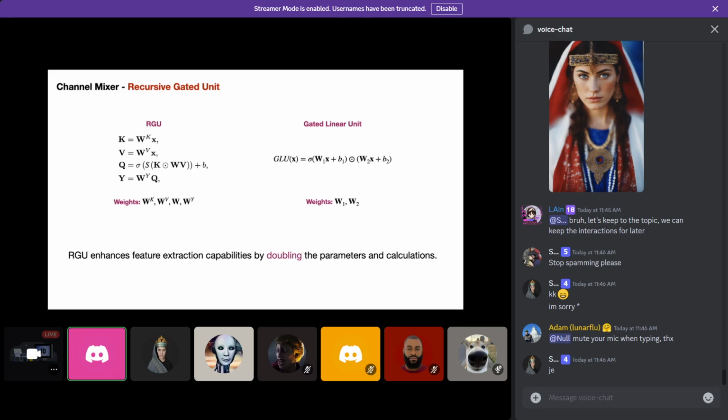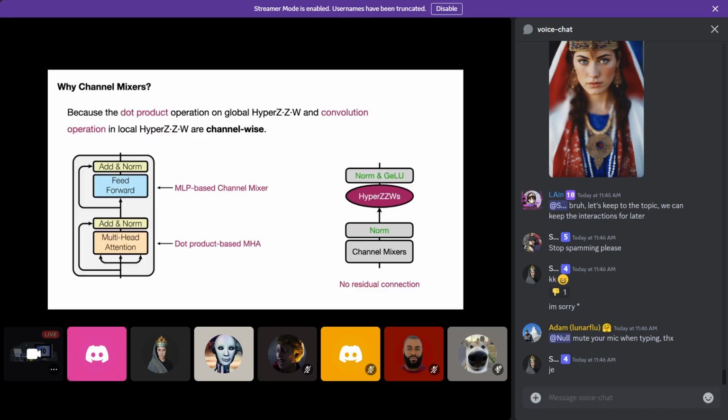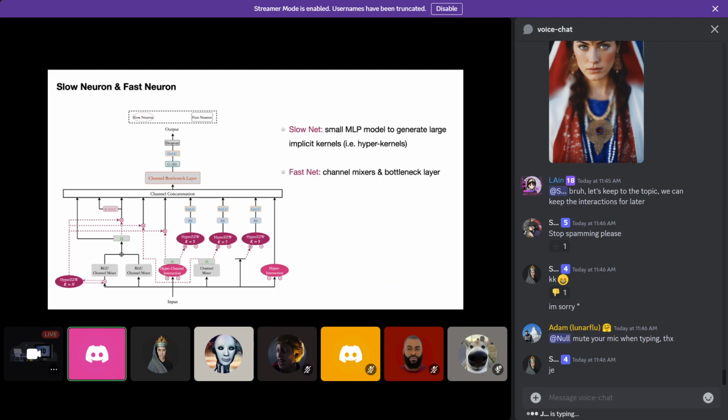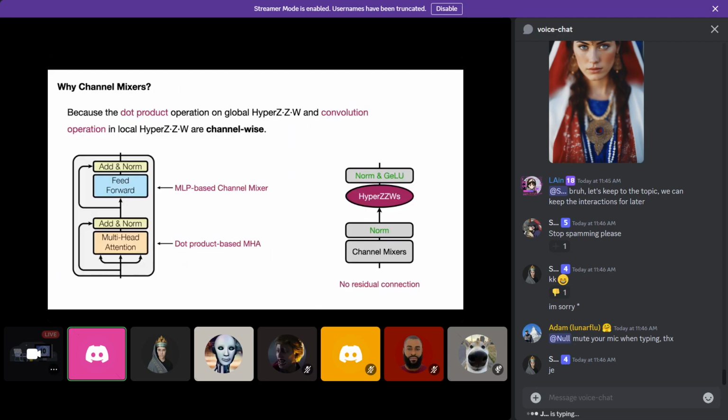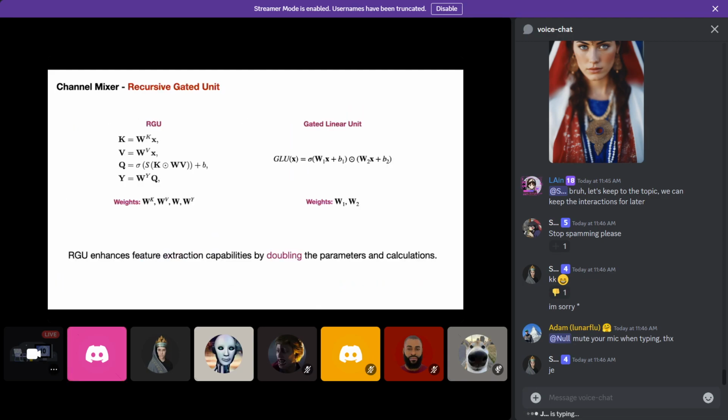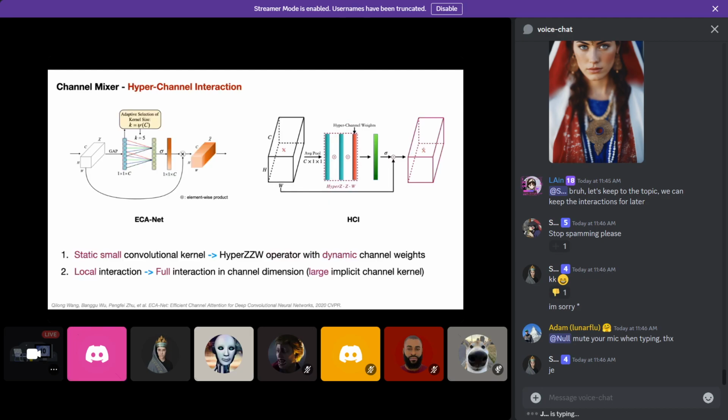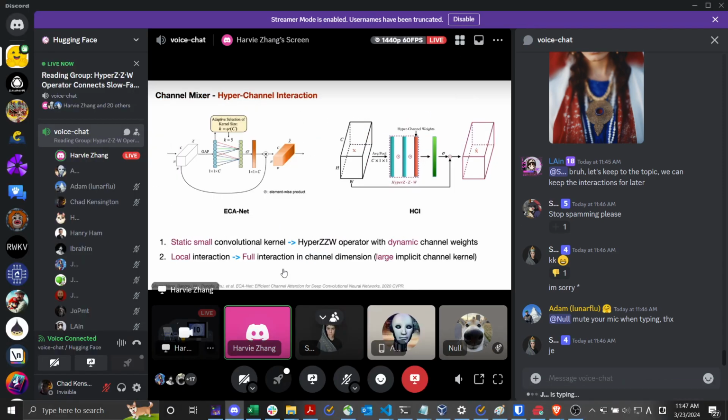We have three channel mixers: RGU, hyper channel interaction, and MLP based channel mixer. This is the RGU, an extension of the GLU, gated linear unit. It doubles the parameters and the calculation, but it makes the model perform better. Then there is another channel mixer, hyper channel interaction.